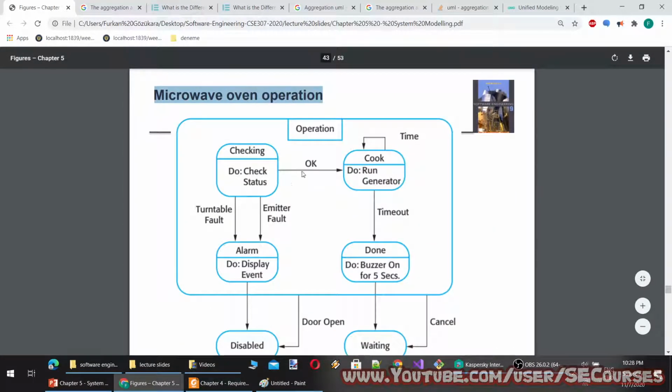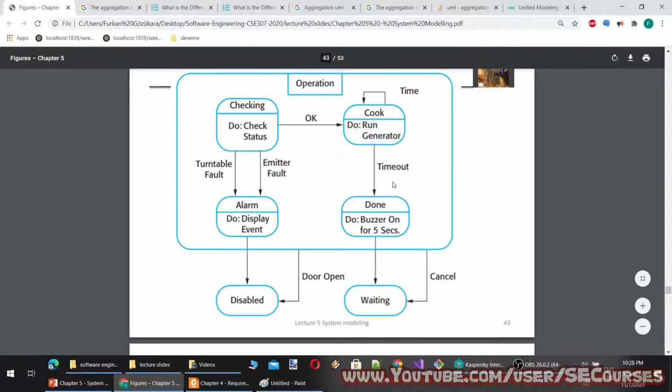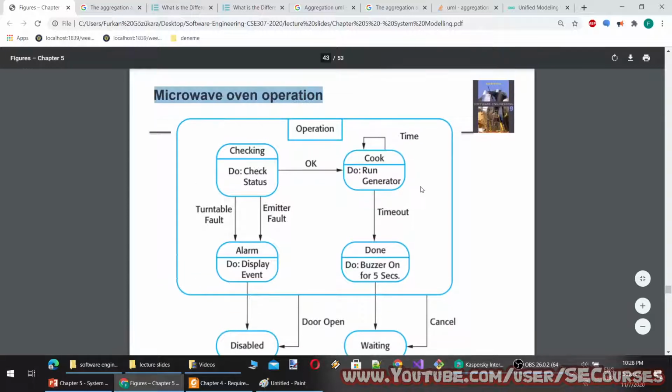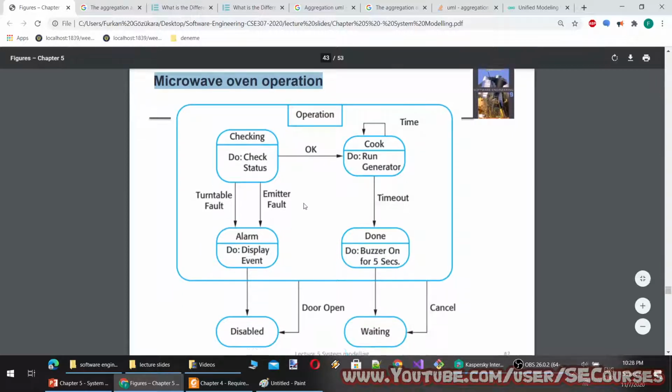If the checking is okay, when this checking happens after we hit the start button, it starts to run generator cook, and after the timeout happens, done, buzzer on, 5 seconds. Or if we hit the cancel button, it gets into the waiting state again. Or if you open the door, it gets into the disabled state again. So this is the operation UML diagram.